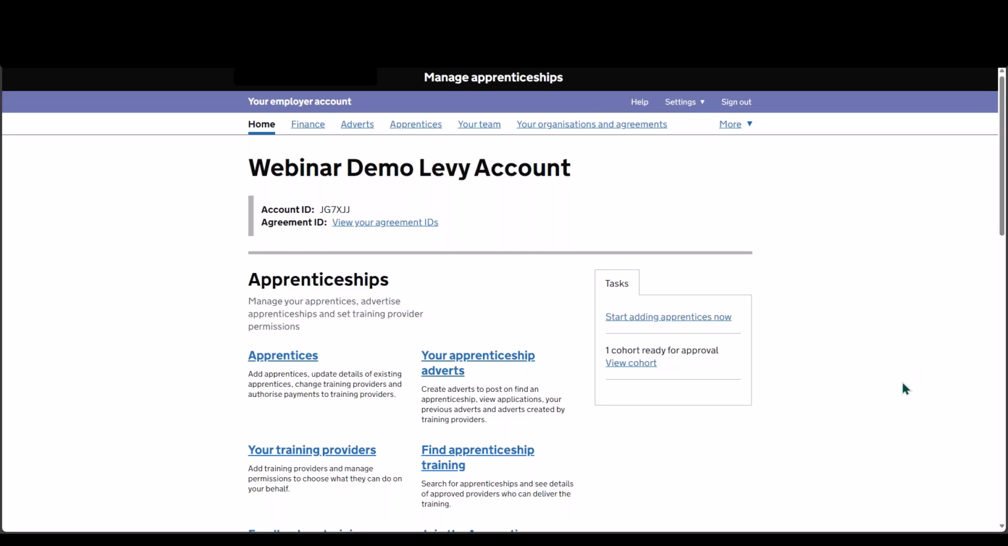If a different training provider has already created a vacancy for you and you have decided to move to a new provider, you need to ask the original provider to close the vacancy before a new one can be created. Otherwise, that vacancy will also be rejected.